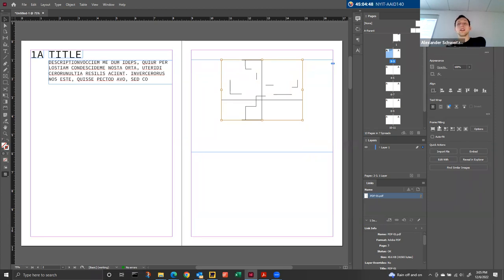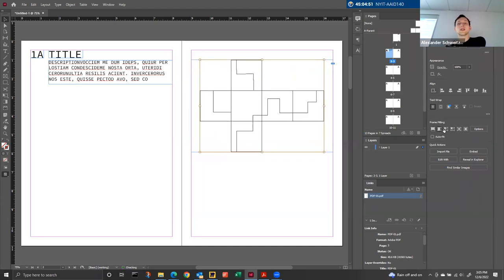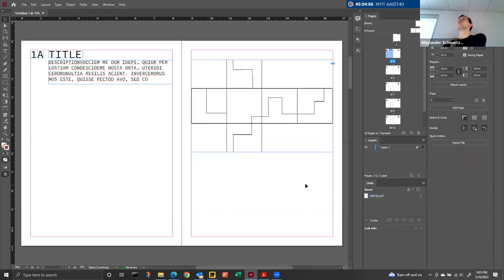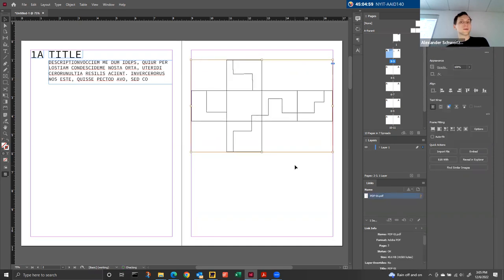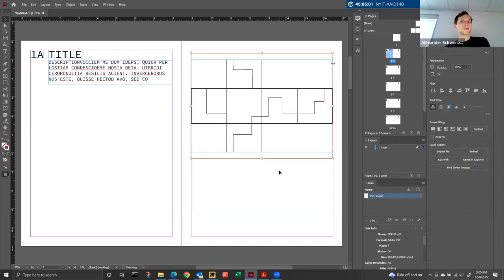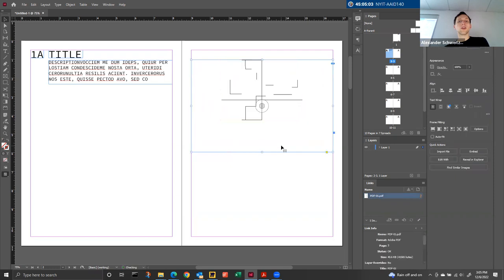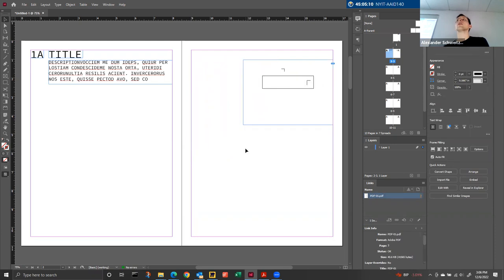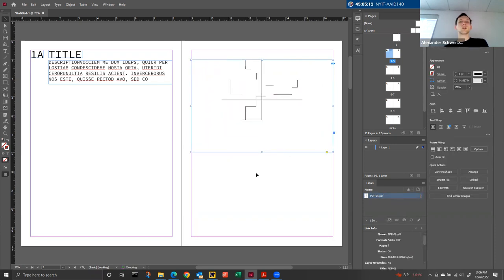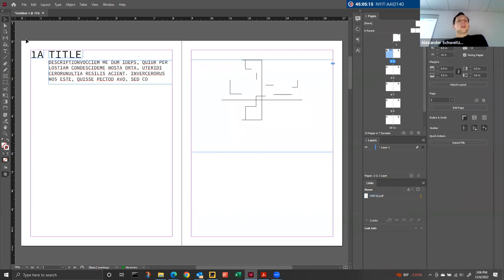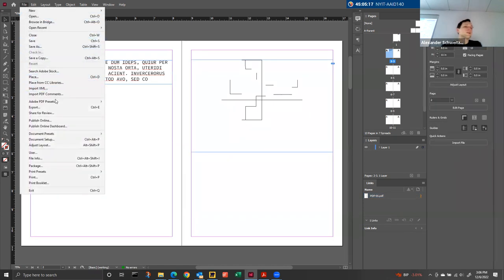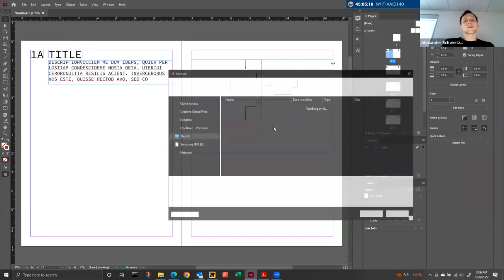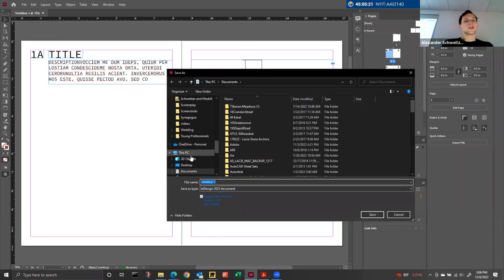So you can click different frame fittings to fit, stretch, or align the image to that box. There's even an auto fit option. So you could click that, and now when you scale the box, it will scale with the drawing, which is pretty cool. When you save the InDesign file, you can do save as InDesign.